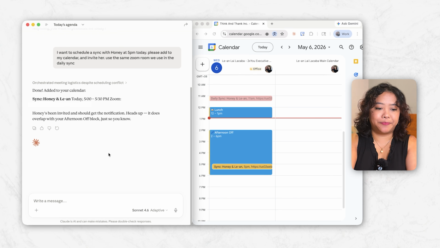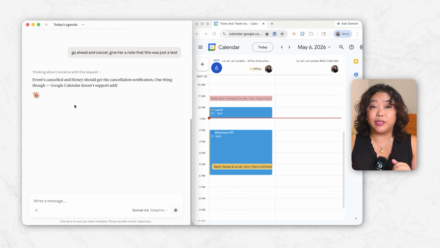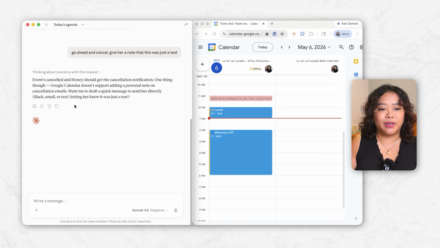Now, if I want to say, go ahead and cancel, give her a note that this was just a test. And I just go always allow. Usually I do have it in my settings that I want it to pause before it actually sends something out, because I don't want it to send something out that I don't even want there. Eventually it will get to the point where AI is smarter than that and will actually just figure it out. But that's just it. The event's canceled and Honey should get a cancellation notification. I couldn't add a personal note, but that's fine.